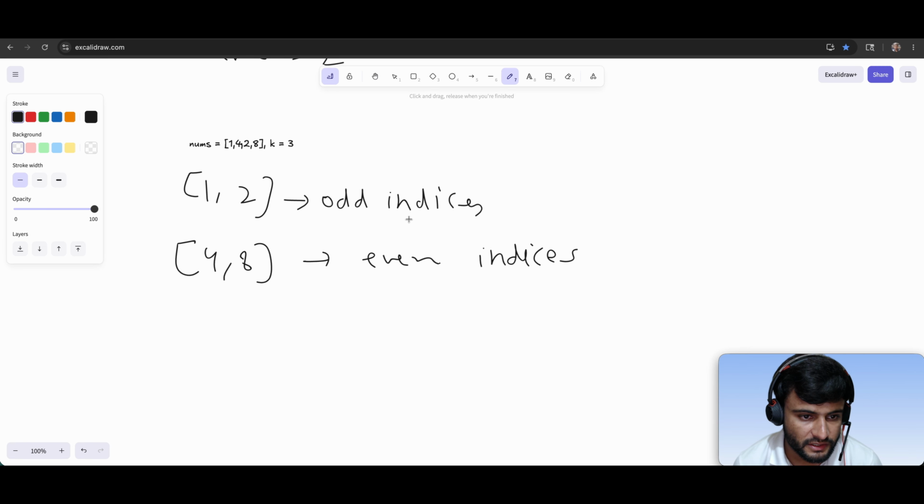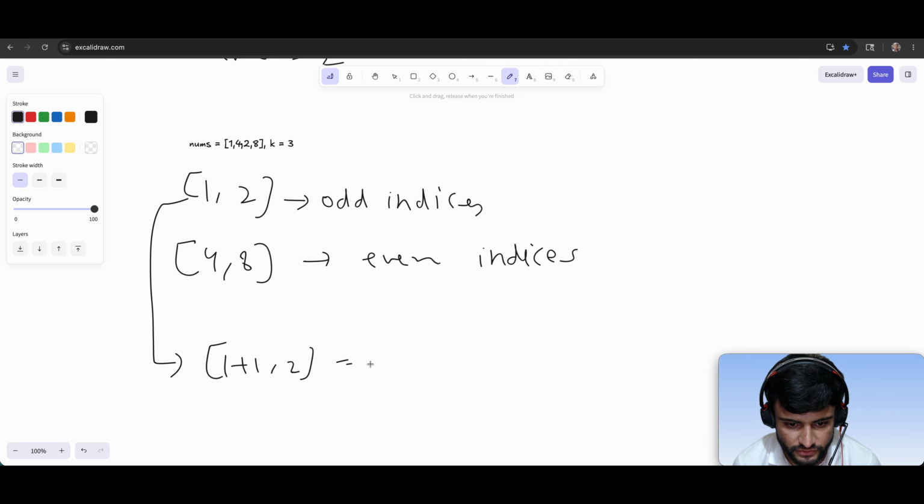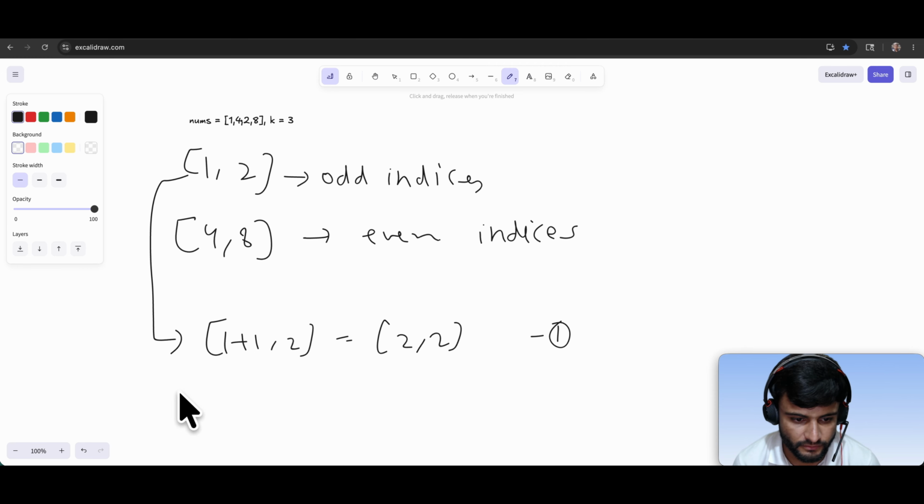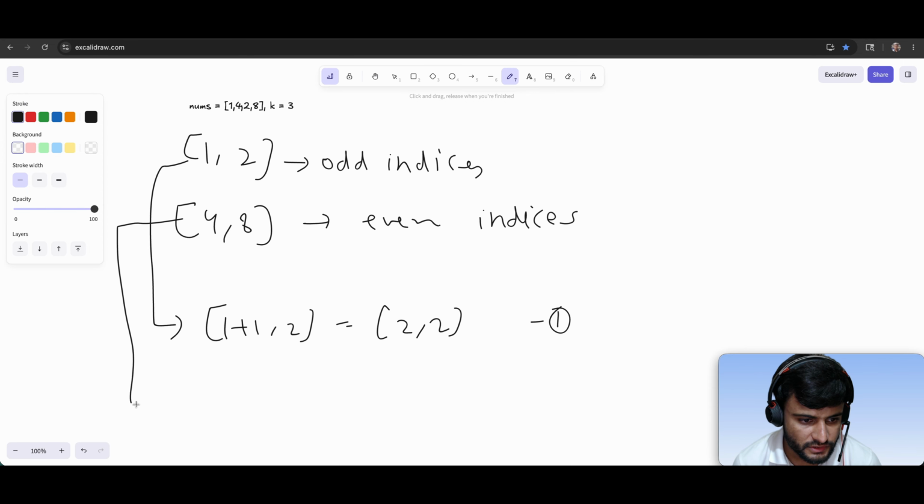Now we need to make these elements equal to x and these equal to y such that x not equals y. So one thing we can simply do is, for these odd indices elements, we can just increment the first value in one operation. It will be 1 plus 1, comma 2, equals 2 comma 2. This will require one operation. For this one, in this case our x is 2.